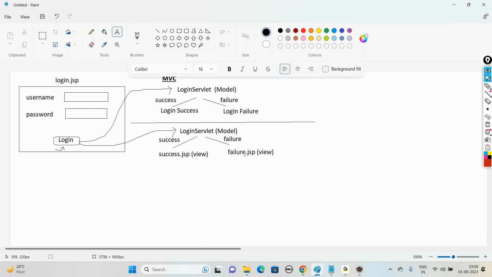Now the drawback with this scenario is, when you are writing the model program, we should know the names of the view pages where to redirect. Without knowing the names of the view pages, we cannot connect to those pages. So in this second case also, the model is dependent on the view part. Without knowing the name of the view page, your model is incomplete.